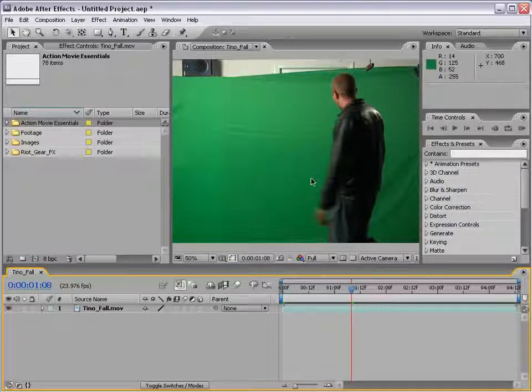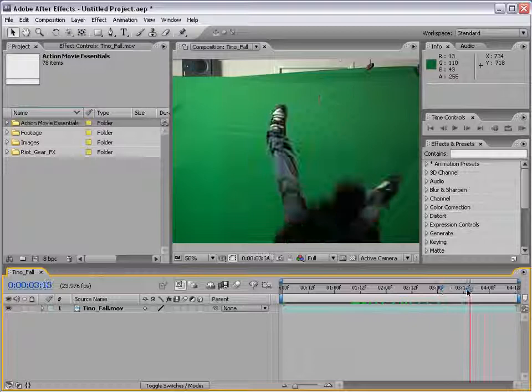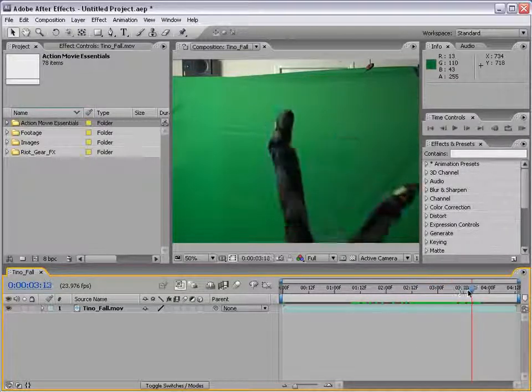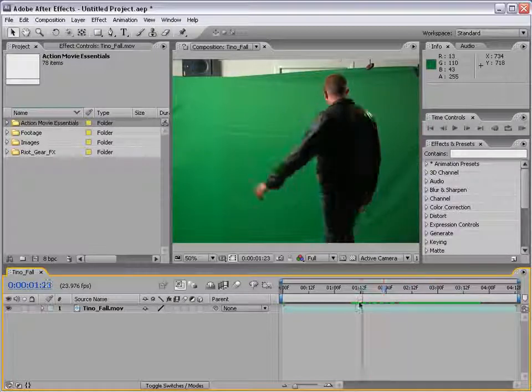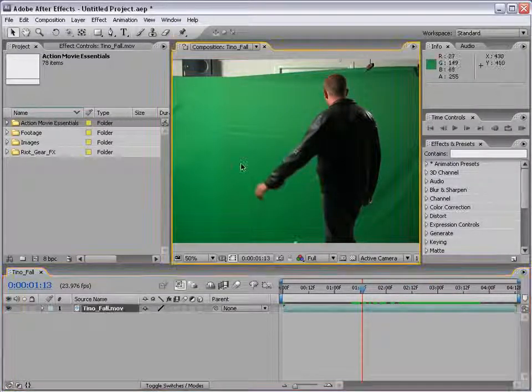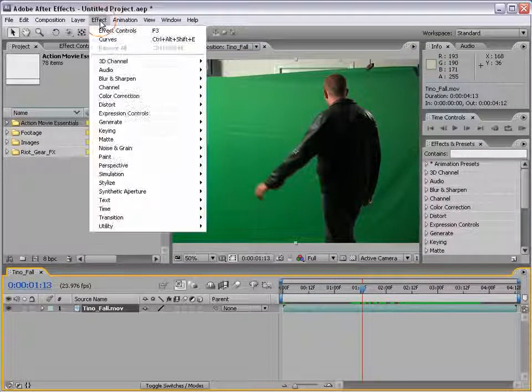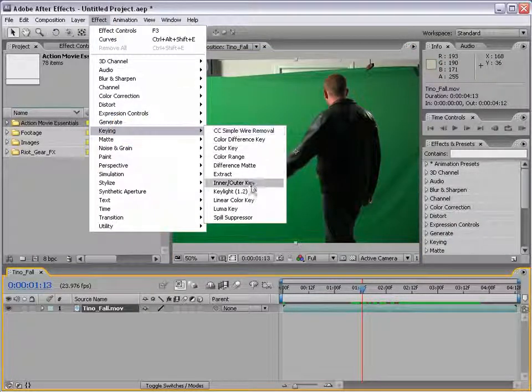What I have here is a blank composition with this piece of footage of our action star pretending like he gets shot or blown up. And what we can do is key out the green and put something else behind him. Now, of course, an effect like this could take hours, but I'm just going to quickly run through the basics. So with the layer selected, I'm going to choose Effect, Keying, Key Light.